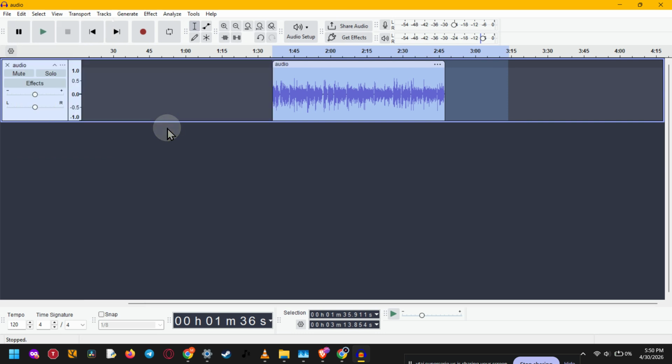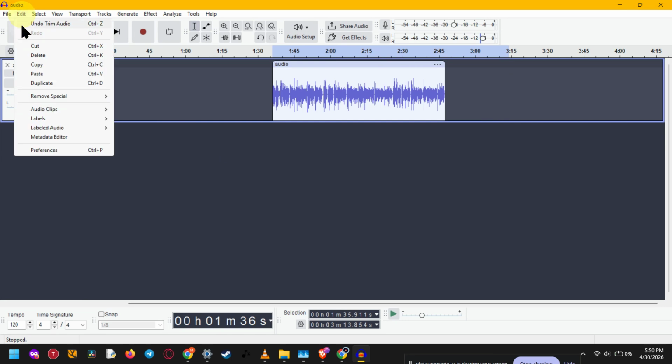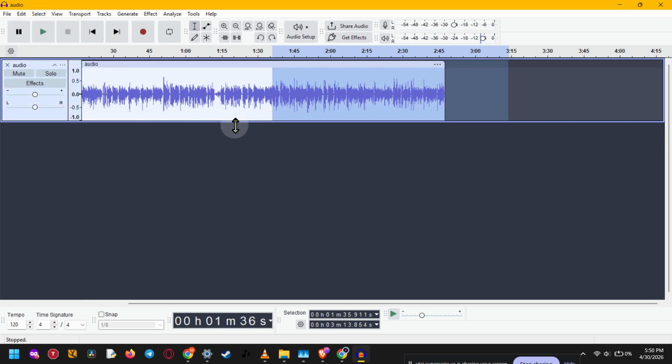Now here's an important tip. If you accidentally deleted too much, don't panic. Just click Edit and then Undo immediately, and Audacity will restore the outer sections. That makes it easy to fix mistakes as long as you act quickly. So if something doesn't look right, use Undo before doing anything else.